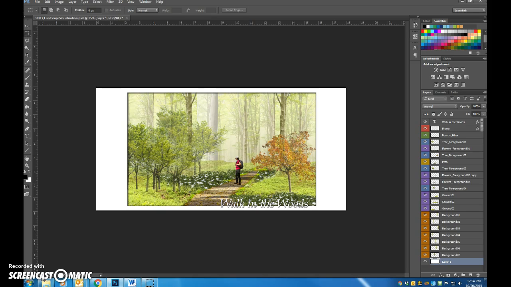Basically we're creating this walk in the woods scene, and we're doing so by pulling in images that I pulled off of Google Images. These are readily available images online. I was able to download them and use them to pull them together into a composition.